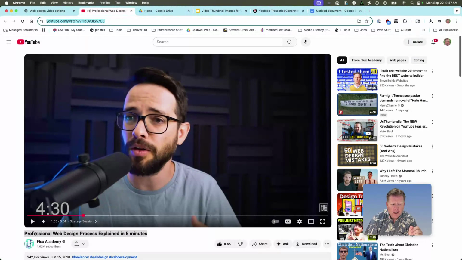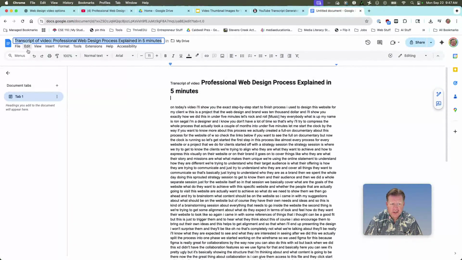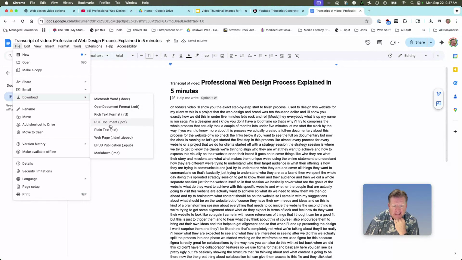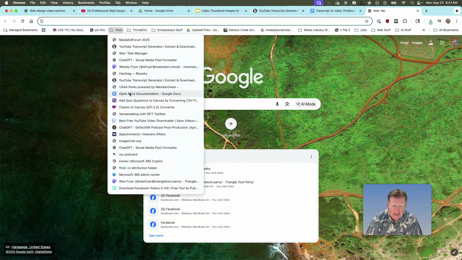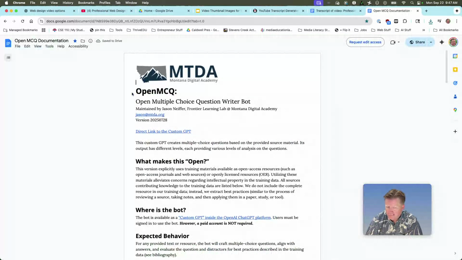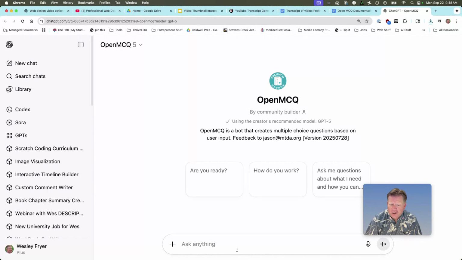And so now I'm going to create a PDF of this, and I'm going to put it into this tool called OpenMCQ. So I'm going to download this as a PDF. And again, I have this saved as a bookmark. I'll give you this link. This is the documentation for this wonderful custom GPT called OpenMCQ, the Open Multiple Choice Question Writer Bot. And so I'll click on this to go to this custom bot. Now, this will create questions that follow best practices according to scholarship and published journal articles in terms of how to best write a multiple choice question.